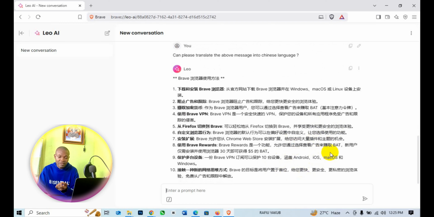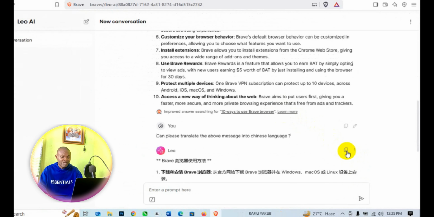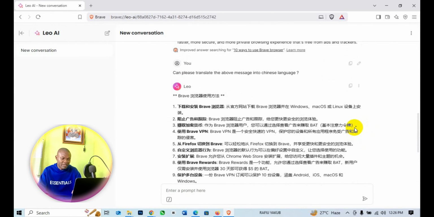Now, if you want to copy your chat right here, what you need to do is to simply click on this particular icon right here, just to copy the response from the Leo chat. So it's as simple as that.